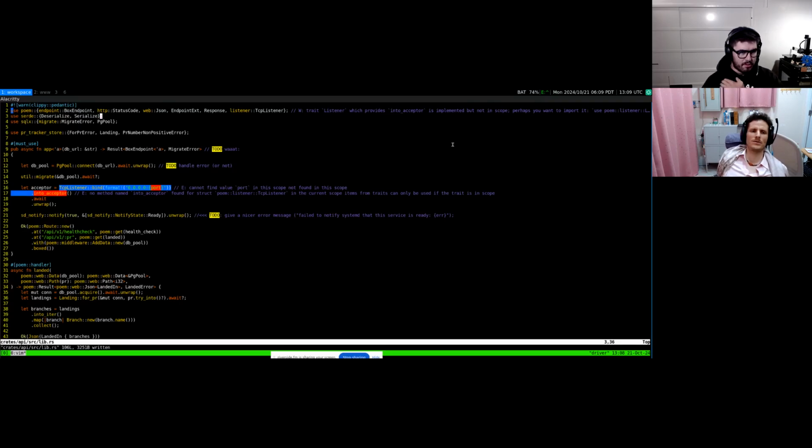Okay, so we can't find port. And then DB, instead of taking parameter DB URL, which is a str, I think we take port, which is, I don't know what. Probably also str. Oh, check.